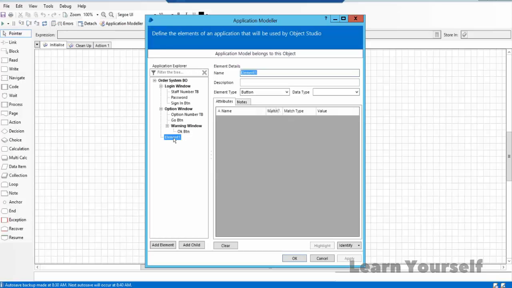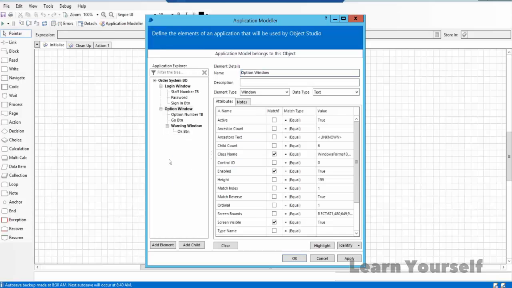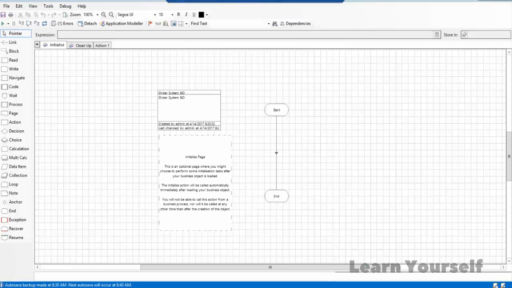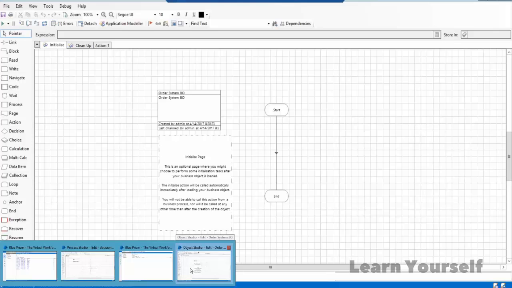So you can see that we have captured two windows and we have spied the element. Okay. Any questions on spying, on how to spy an element?